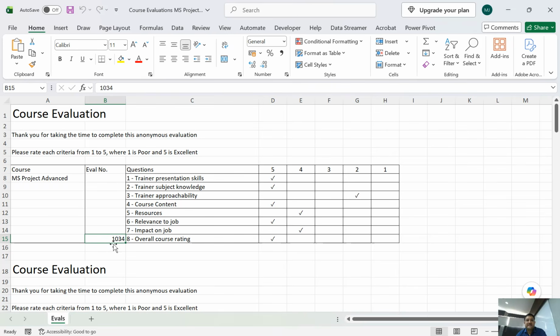Say for example, this is one candidate, 1034. This 1034 candidate or learner has been asked eight different questions. So the third column is questions. They are asked to rate on a scale of 1 to 5. Say for example, the first question was regarding the trainer's presentation skills. So somebody has given a rating of 5. How do we get to know? So if you see, a tick mark is being recorded in that particular cell. So the tick mark in 5 represents that the learner or the candidate has rated excellent, that is 5.